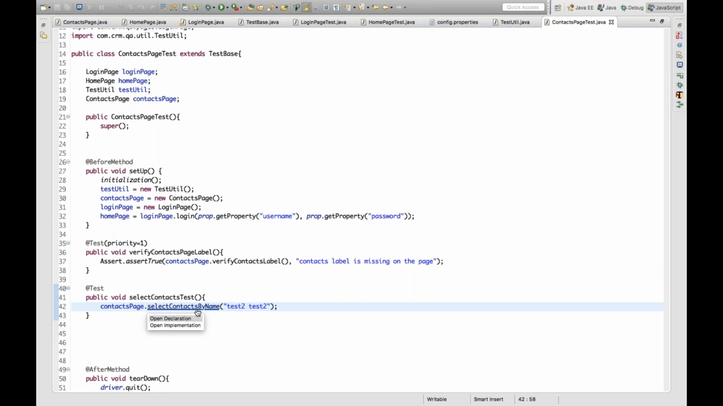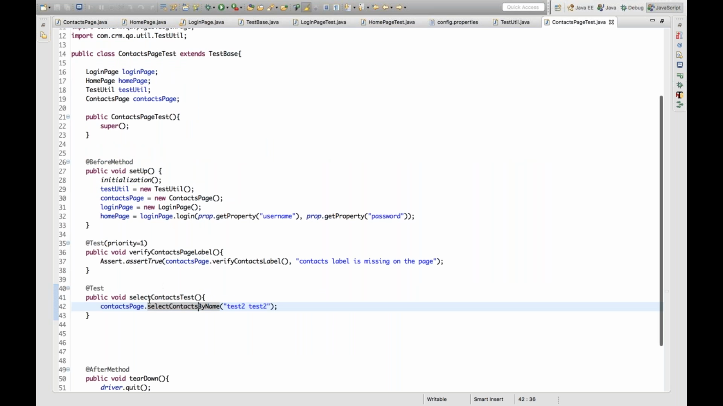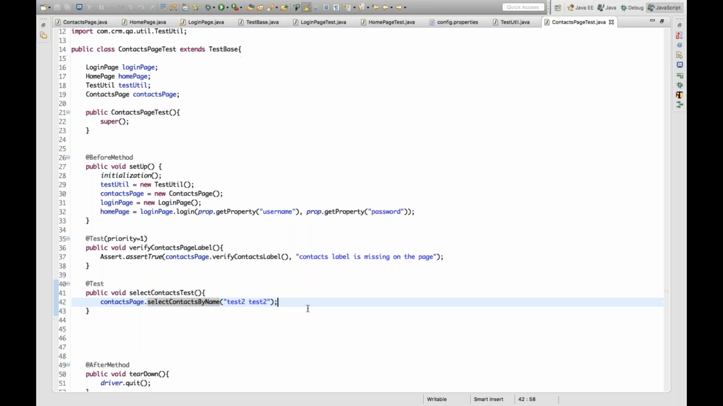Fine, so it will call this method, and test2 will be given to this, and then name to name. Then I'm using the preceding sibling XPath and dot click. It will click on that particular checkbox. Simple. That's it. This method is not returning anything. This method is void. It is simply clicking on that particular checkbox, and that's it. Okay, fine. And let's run it.